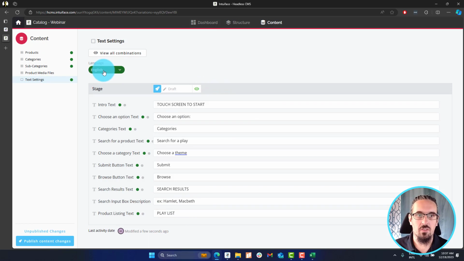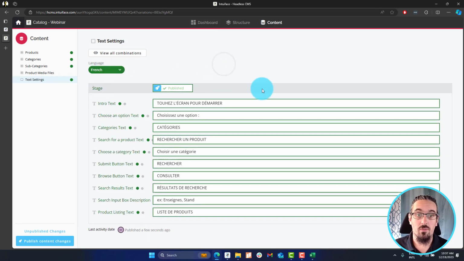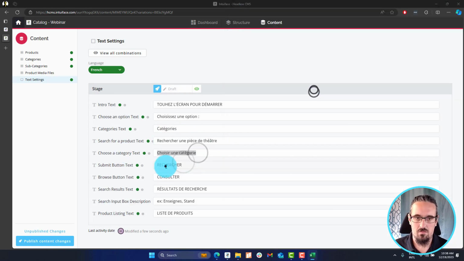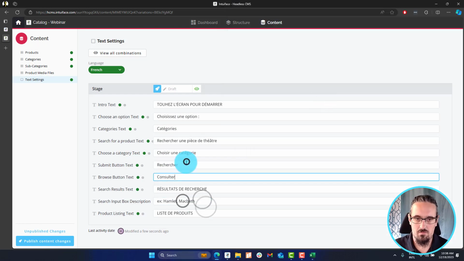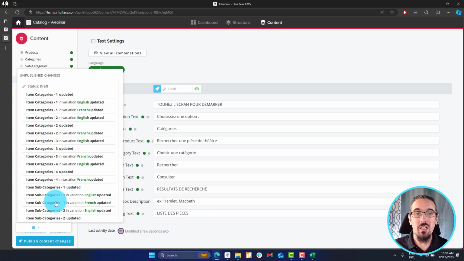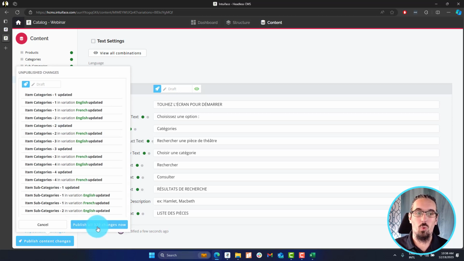All right, looks good for the English. Now I can do the same thing with the French. All right, I'm done with all that. The only thing I need to do is to publish all my changes with 320 media files, text values.